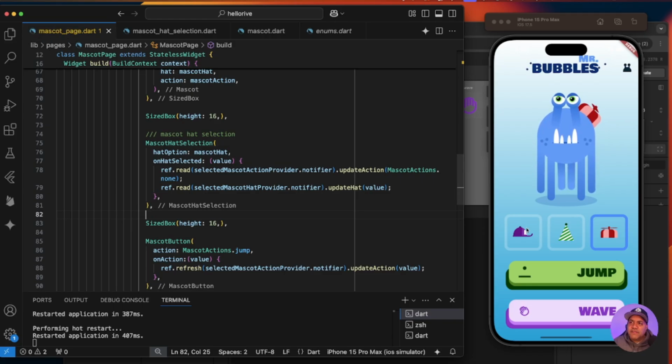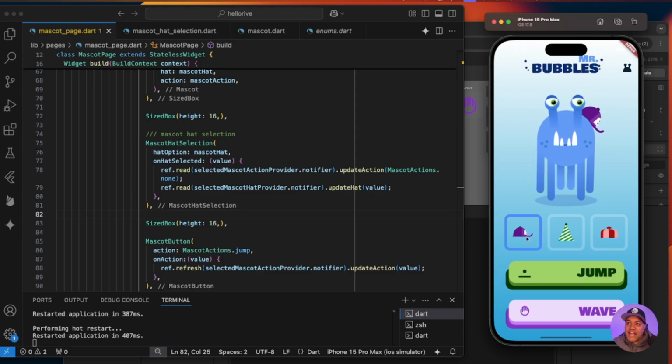Now you see how responsive it is and how reactive it is. Whenever I change the options on the hat, you see them reflected on the character, but also when I press the jump, I also see the correct action being executed.